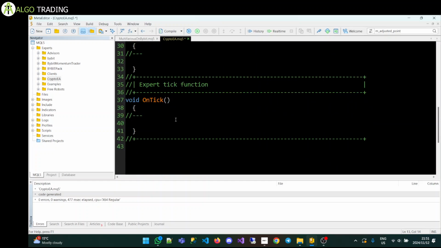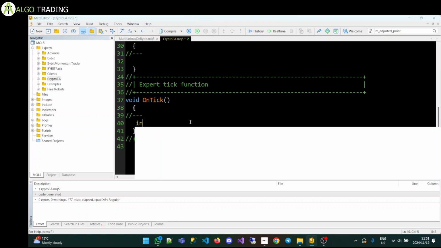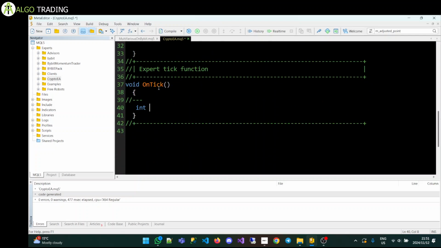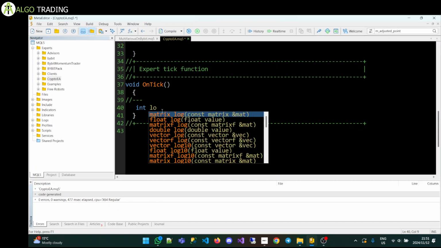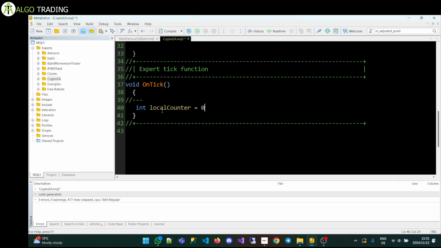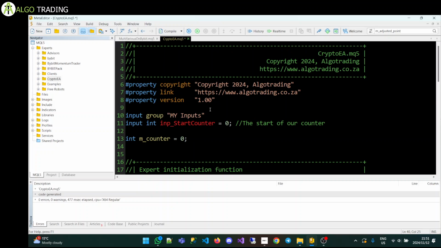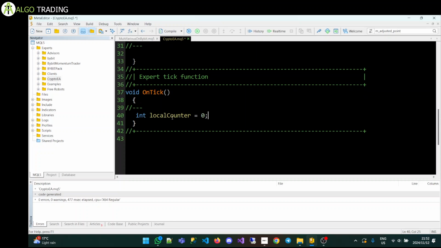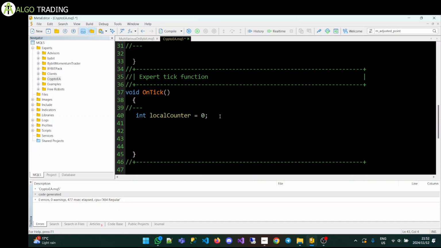Now if you go into your OnTick function, we can declare another integer. So you've got a global variable, and you've got what's called a local variable, which only gets declared every time this OnTick function runs. The global variable never changes. A local variable will change every time, so we're going to say our local counter equals 0. Okay, so now we've got 3 different types of variable. We've got an input variable, which is our input, we've got a global variable, and we've got a local counter. So let's just print that out. So we can just say print.